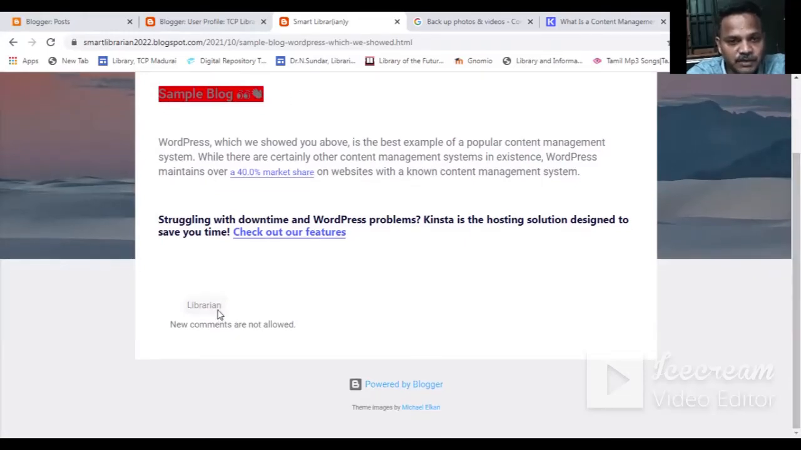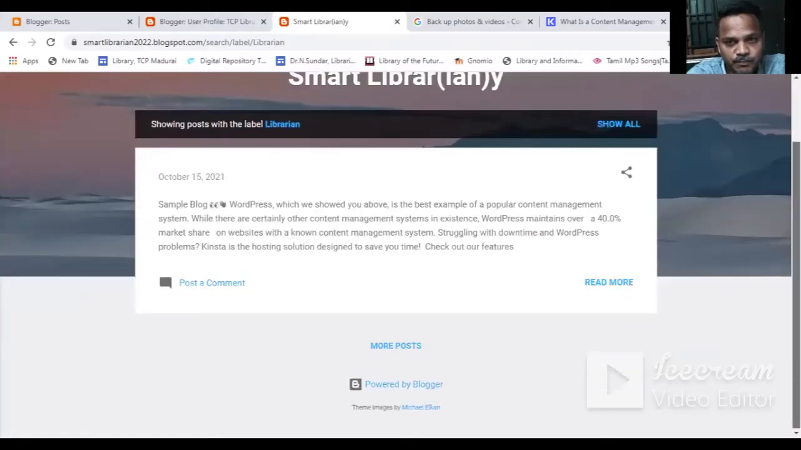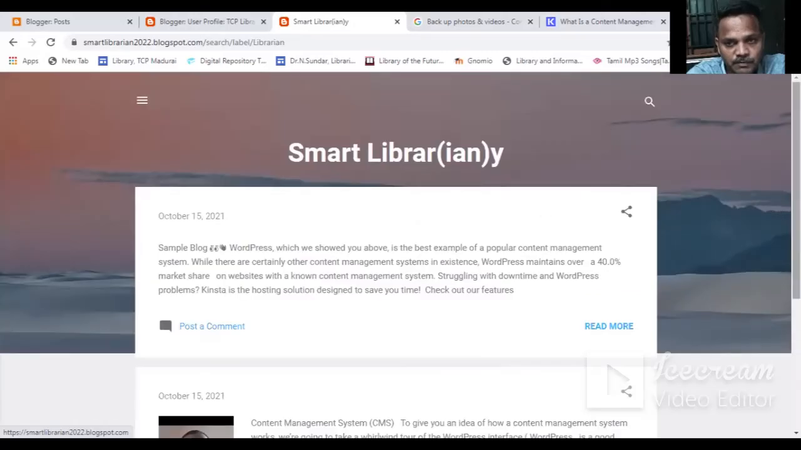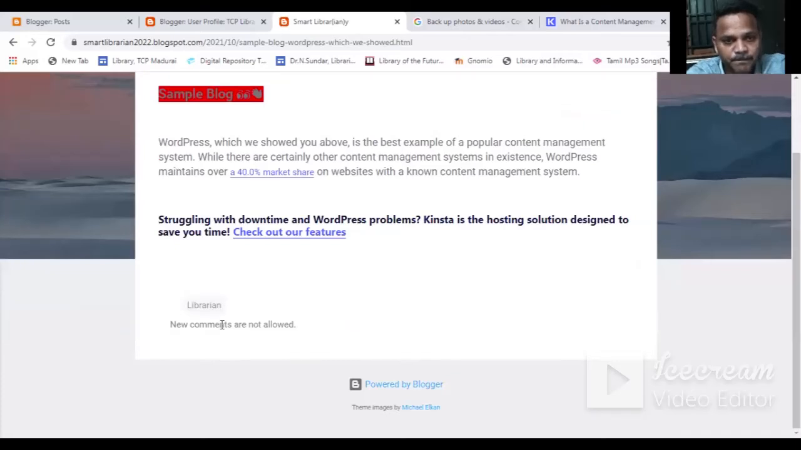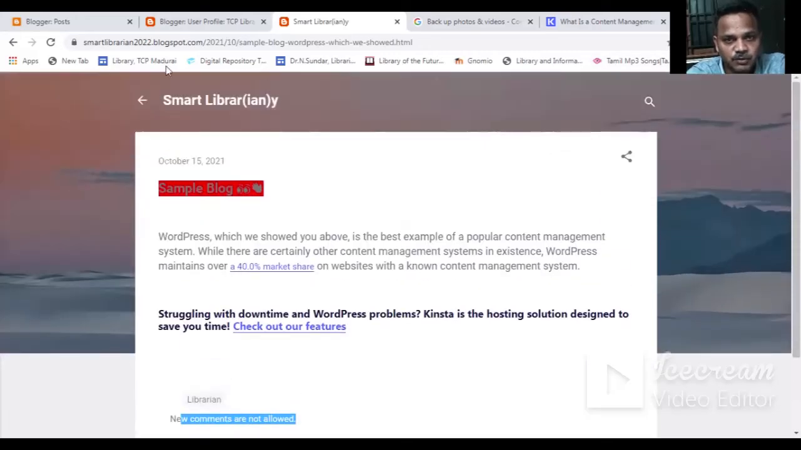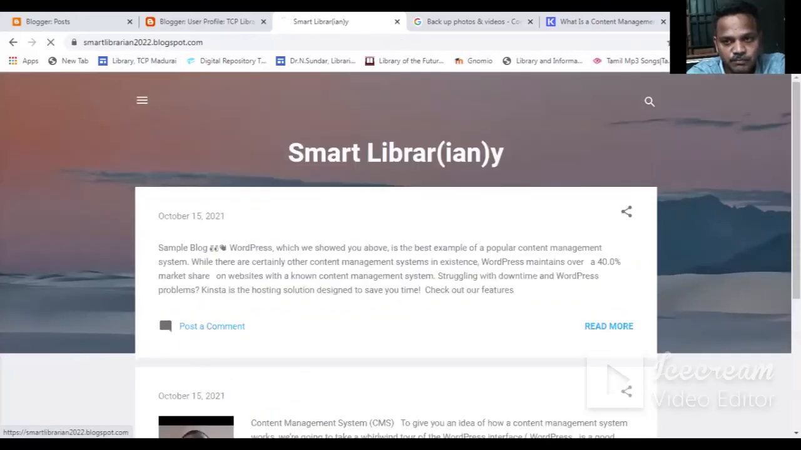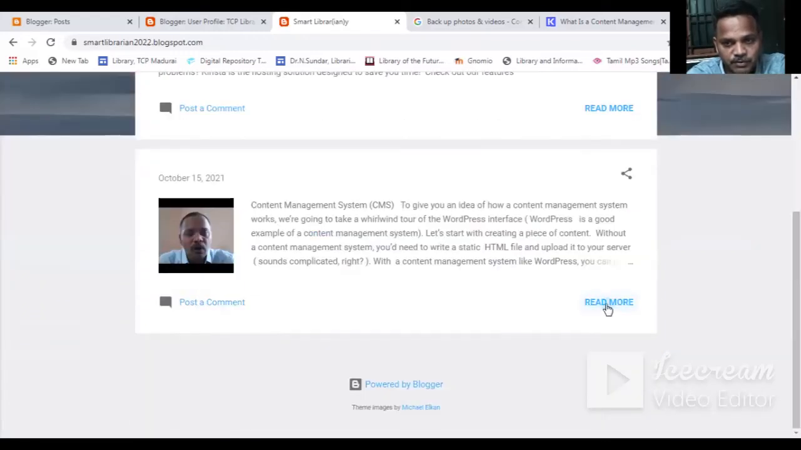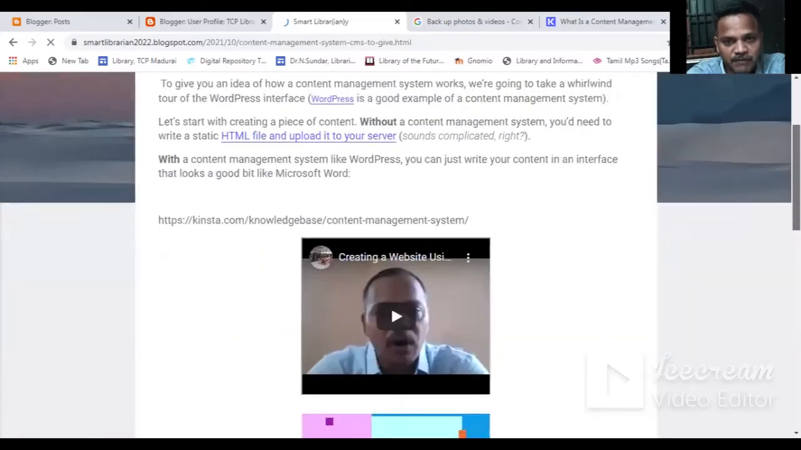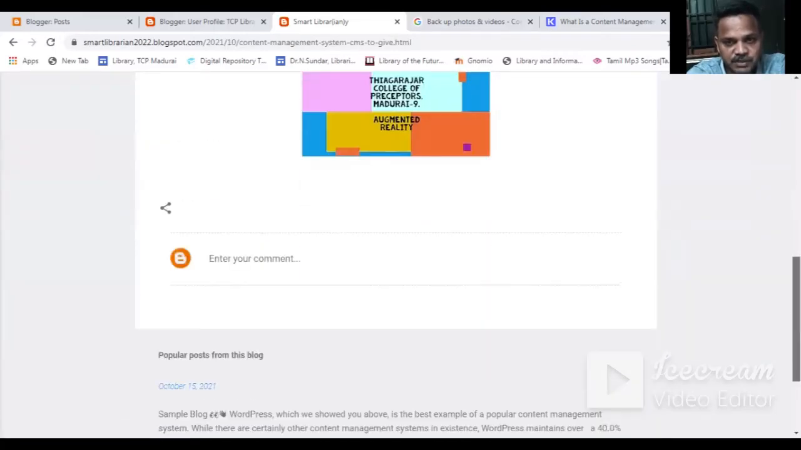Now I'm going to give a comment. See, here it says users are not allowed to give any comments. This is what it is. Okay, go to the home. Go to the last one. Read more. See, I have given some YouTube video, some image, everything is applied.